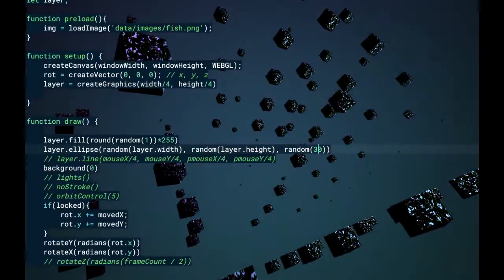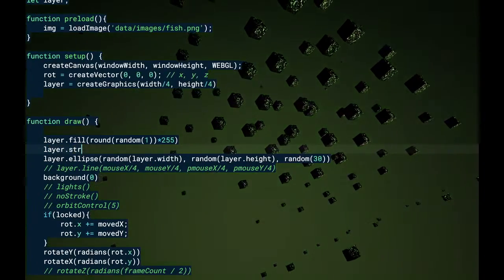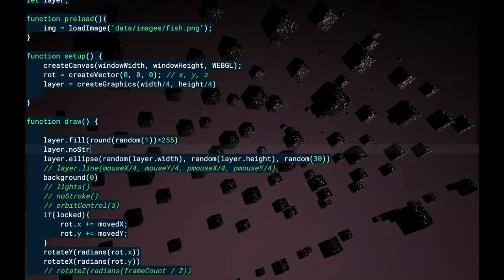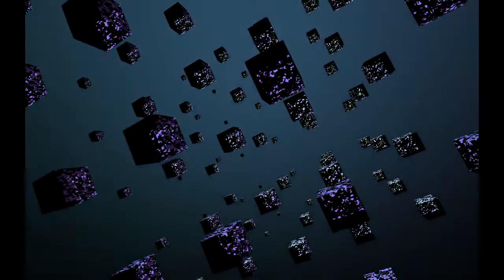Oh yeah, they have a stroke still. I want to turn off the stroke. Layer dot no stroke. I keep forgetting. I'm always used to clicking for orbit control, but now it's all about pressing space to move around and see some of these things.